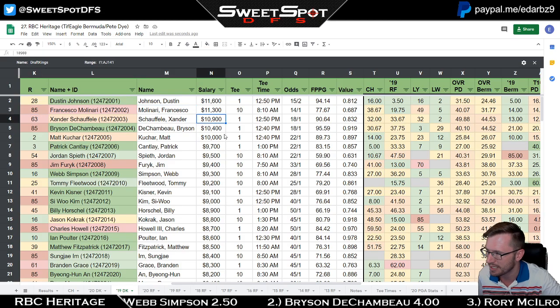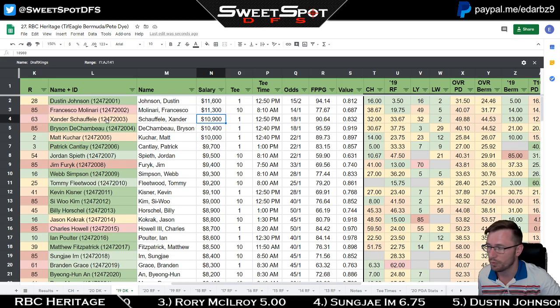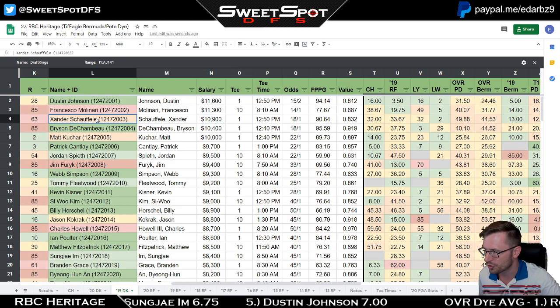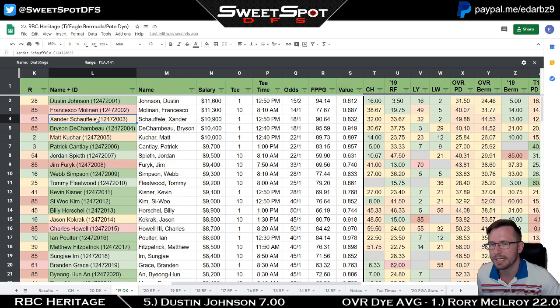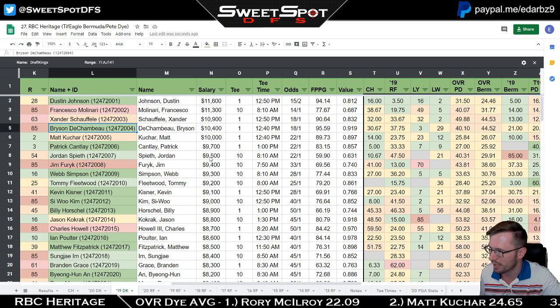Xander Schauffele, 10-9. I remember rostering him last year. He almost missed the cut. I want to say he made the cut on the number, but his driver was not, I mean, he couldn't hit anything straight. And when you needed him to score, he wasn't scoring. Bryson missed the cut last year.